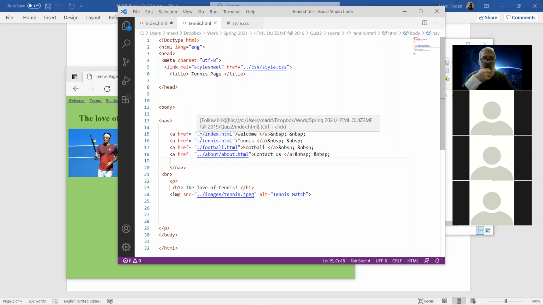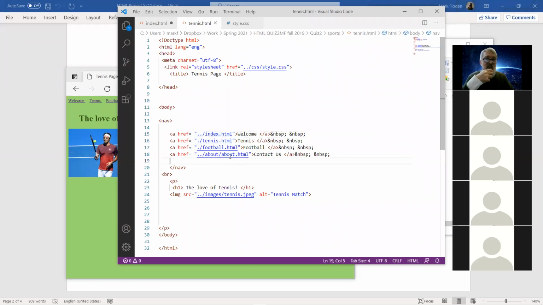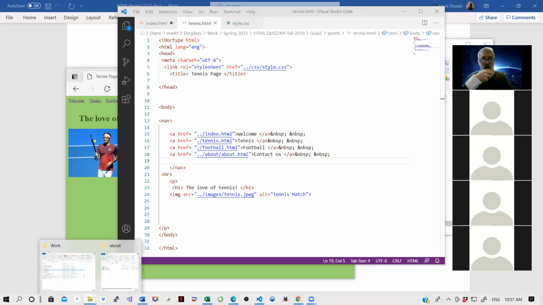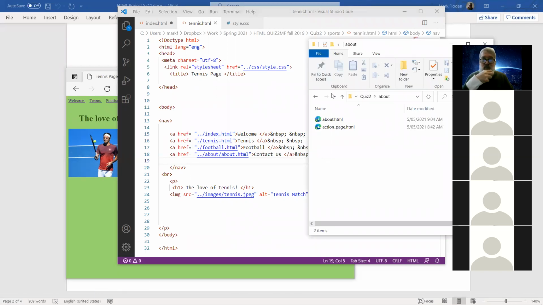But if you want to go to the index, you have to go to the parent directory, then you'll find the index. If you want to find the about, first you have to go to the parent directory, then you have to go to the about folder, then you can find the about. And so that's our navigation. The images directory, again, you have to go to the parent directory. From the parent directory, you can navigate to the images directory.